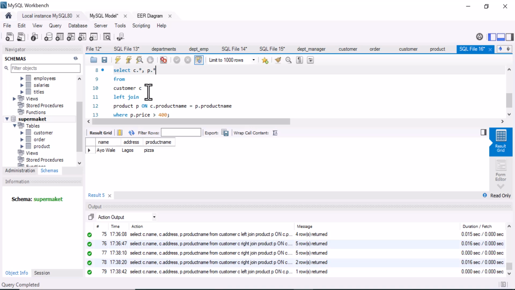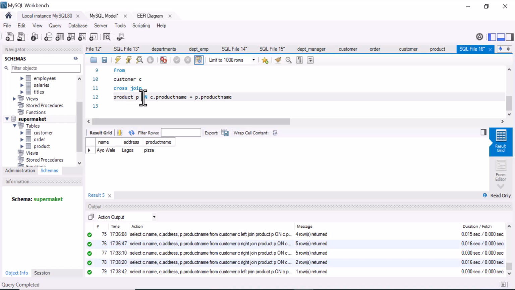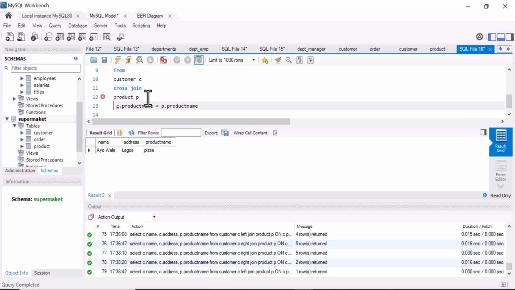Okay, from customer cross join products. Then I'll remove this, this will go, this will go. Order by C products, comma, then P products. Now I'm not showing the uniqueness here, not at all. But I'm ordering this because I want the results to be ordered using this criteria. Okay, so let's run and see.